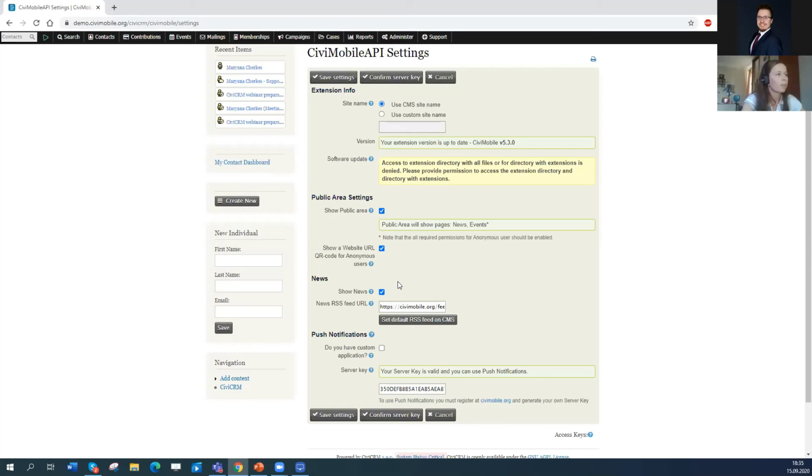Also, here is some configuration about your QR code. So if users go to your website, this QR code will be shown on your website, and they easily will have the possibility to log in from CiviMobile to your CiviCRM.